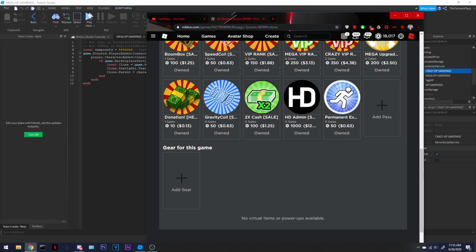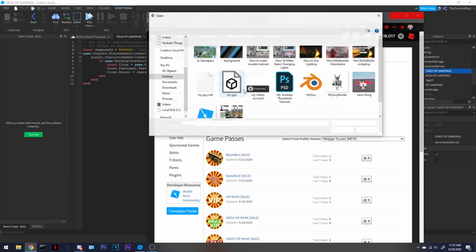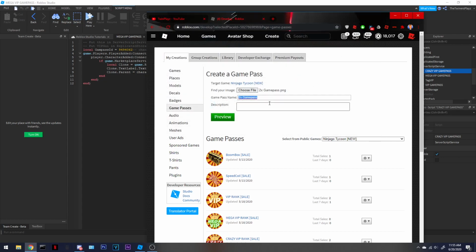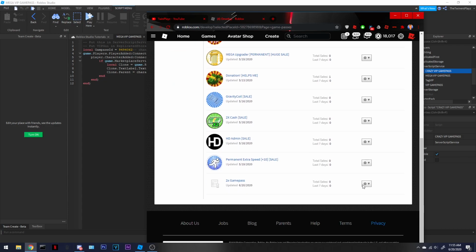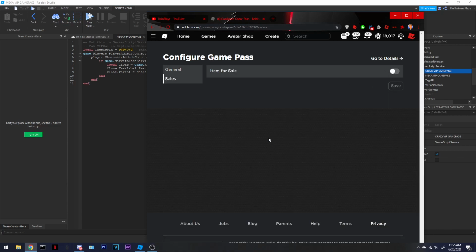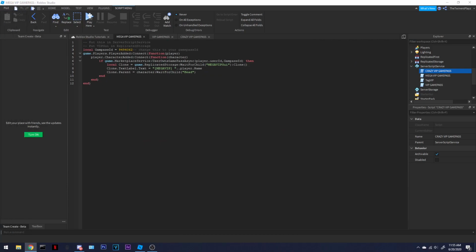When you guys do this, all you gotta do is go to pass, create a game pass. Preview, verify upload. Then all you gotta do is go here, configure. It's right there for you, but make sure it's on sale. And put that in right here. And there you go. So that's pretty much all you need to know.